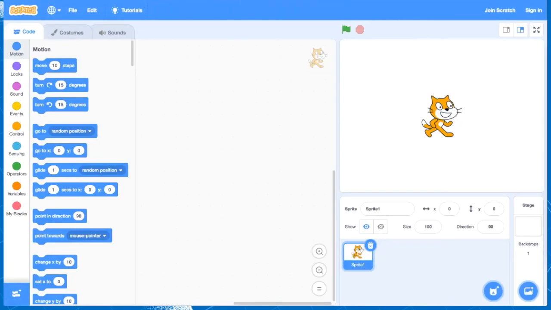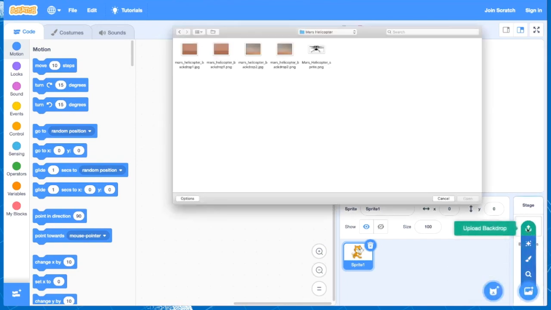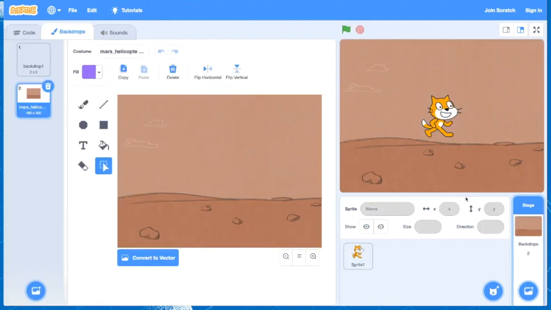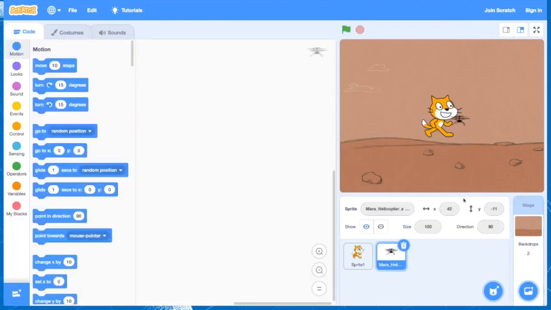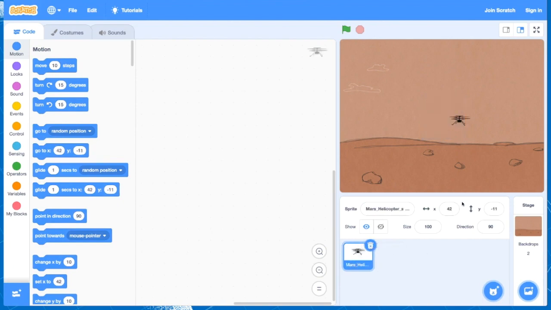Now select Upload a Backdrop from the Choose a Backdrop menu. Browse to the files you downloaded and pick one of the Mars backdrop images. You should see your backdrop image in the stage area now. Next, add the helicopter by clicking Upload Sprite from the Choose a Sprite menu. Select the helicopter sprite that you downloaded. And since we haven't discovered life on Mars yet, let's get rid of the existing sprite by clicking on it in the Sprites window and clicking the X in the corner.